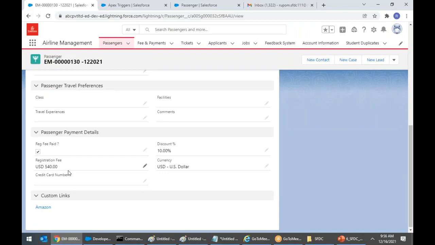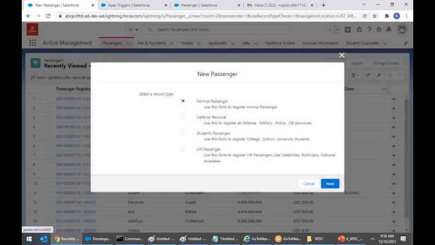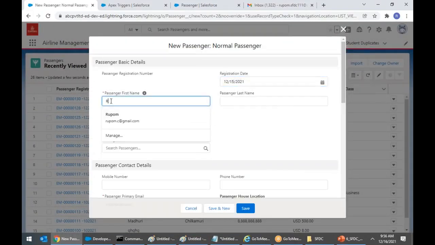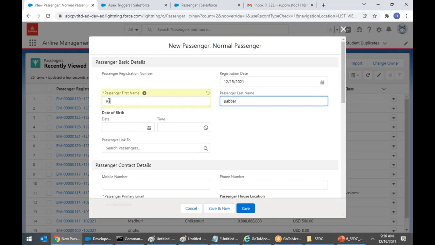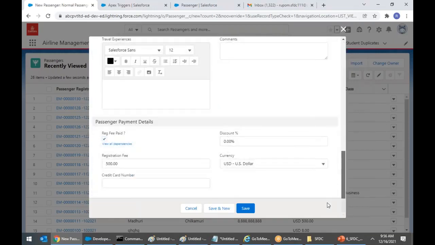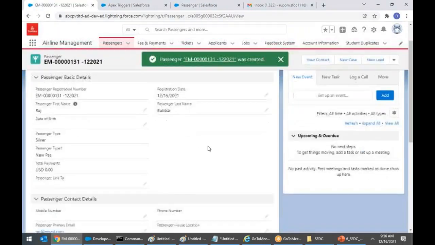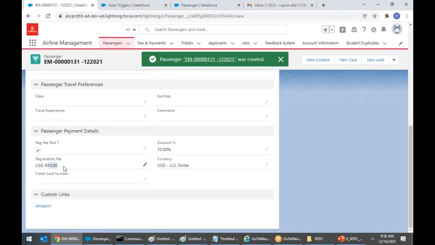Working? Look. Now I will create one more passenger. New passenger name, Raj Babbar. I give registration fee 900, discount 10%. What should be the amount? 10% of 900 is 90. 900 minus 90 is 810. Save. See that? You have 810. The same field is being overridden.